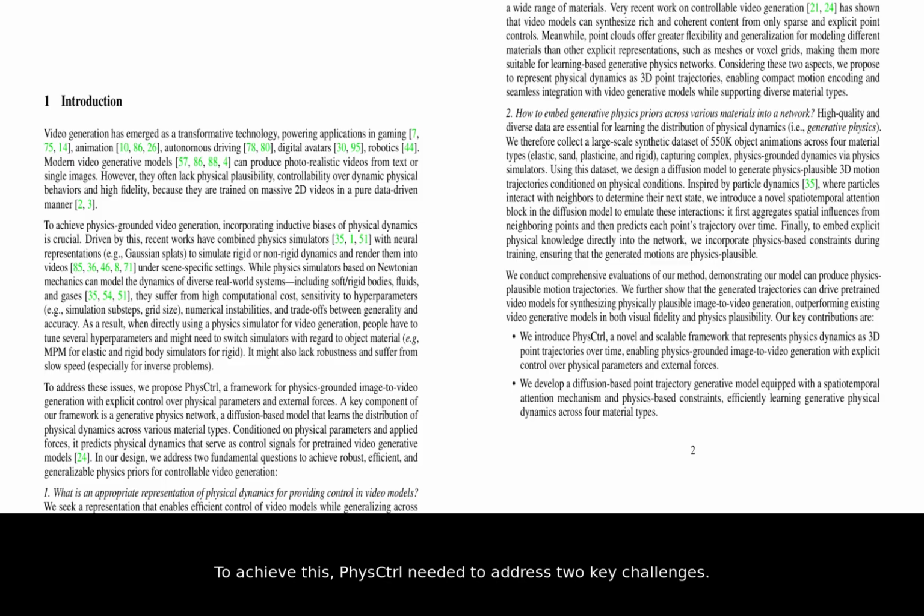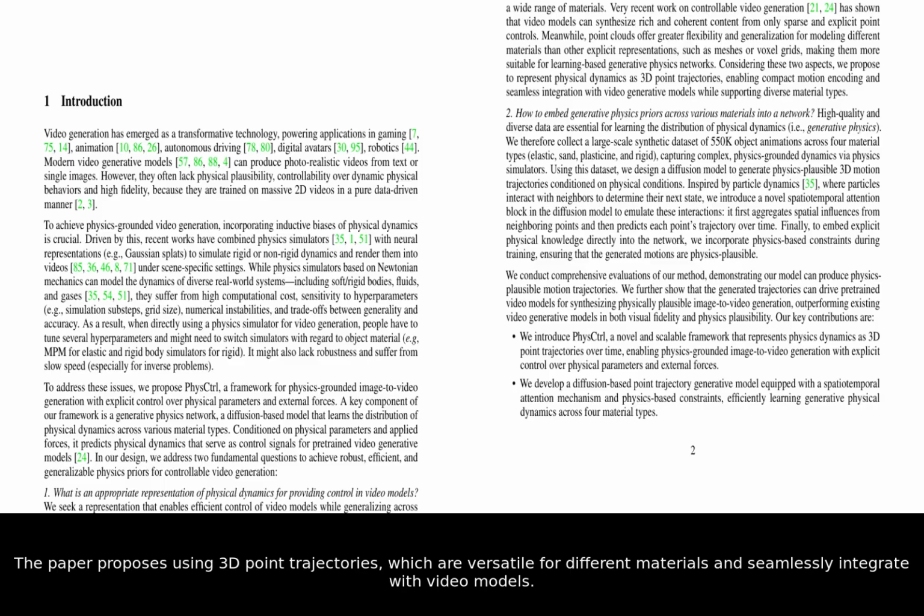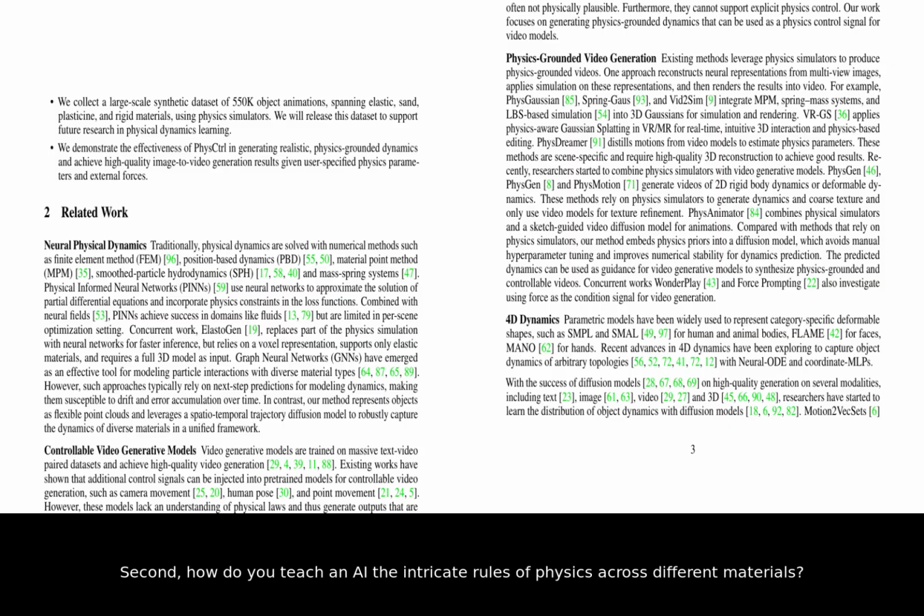To achieve this, PhysCtrl needed to address two key challenges. First, what's the best way to represent physical dynamics for AI to control video? The paper proposes using 3D point trajectories, which are versatile for different materials and seamlessly integrate with video models. Second, how do you teach an AI the intricate rules of physics across different materials? To tackle this, the researchers built a massive synthetic dataset of 550,000 animations.